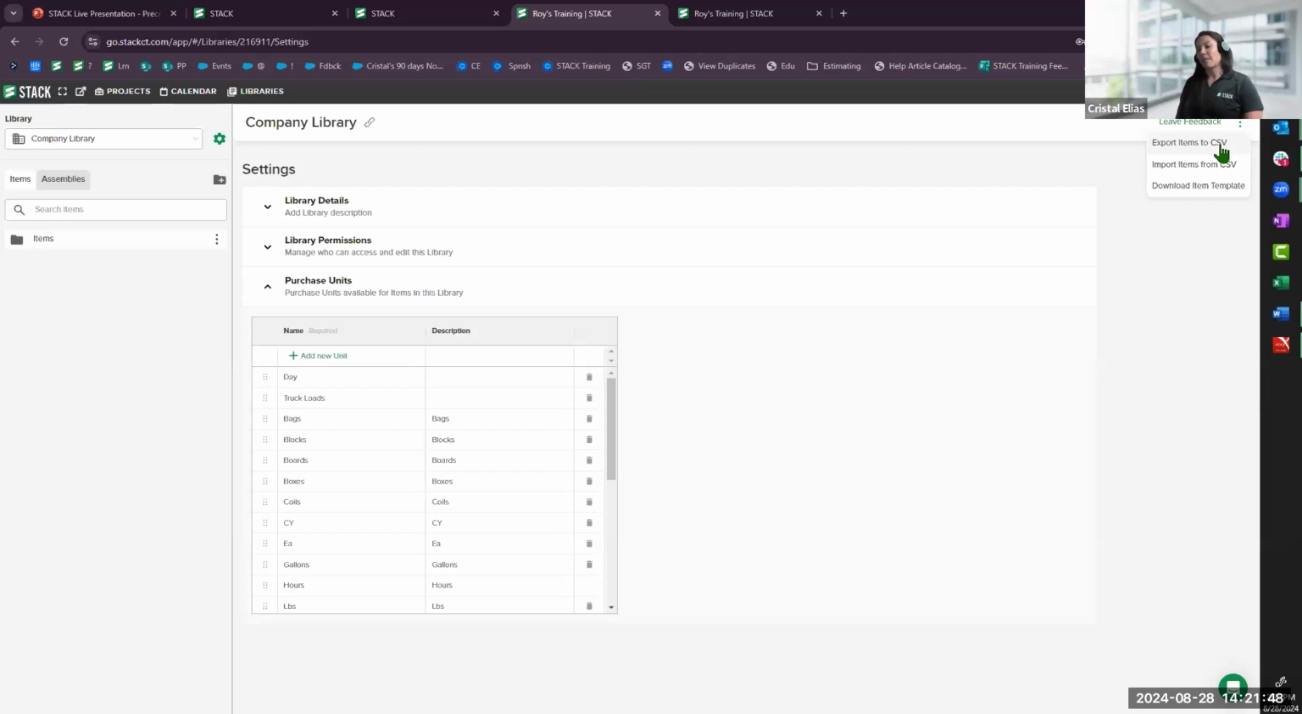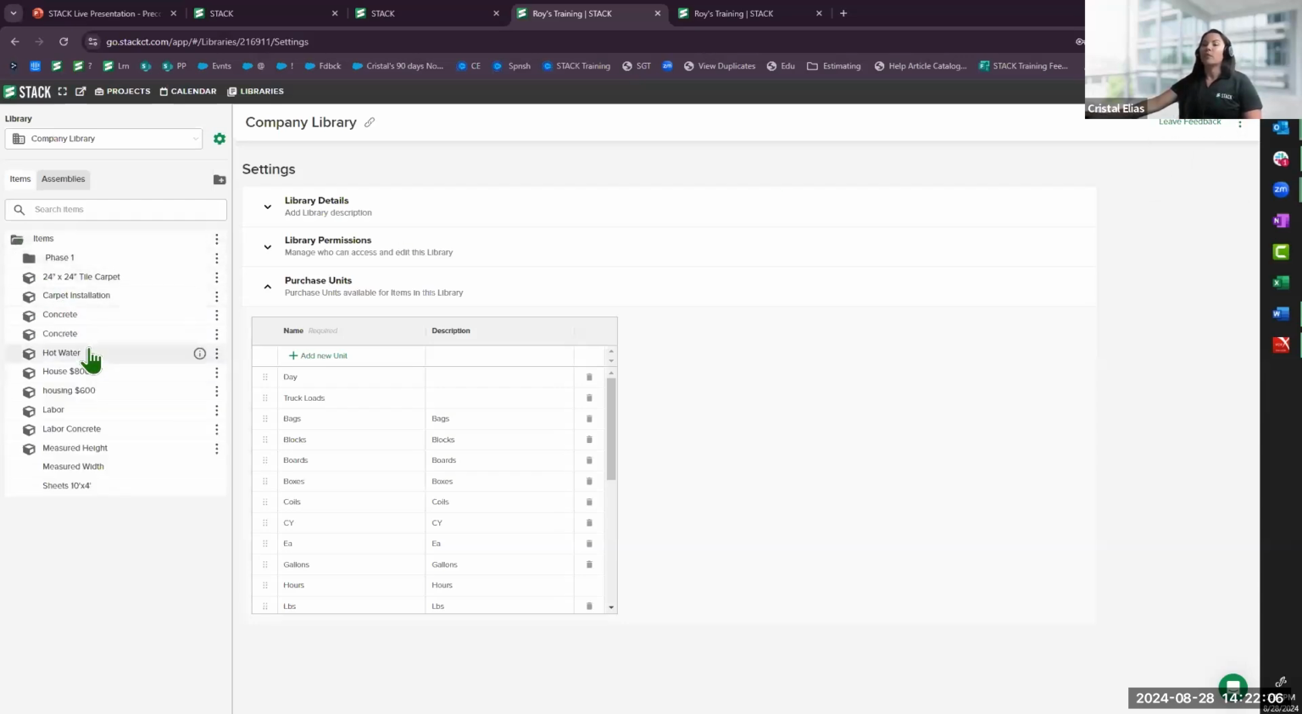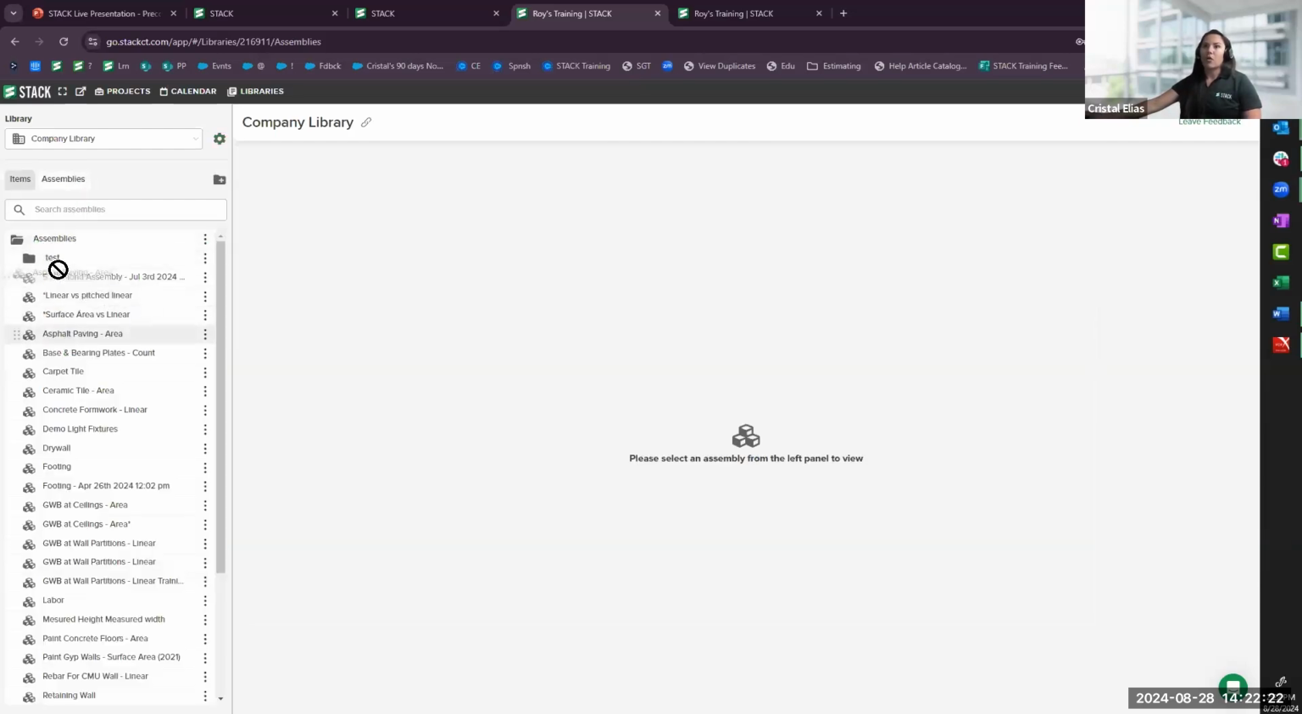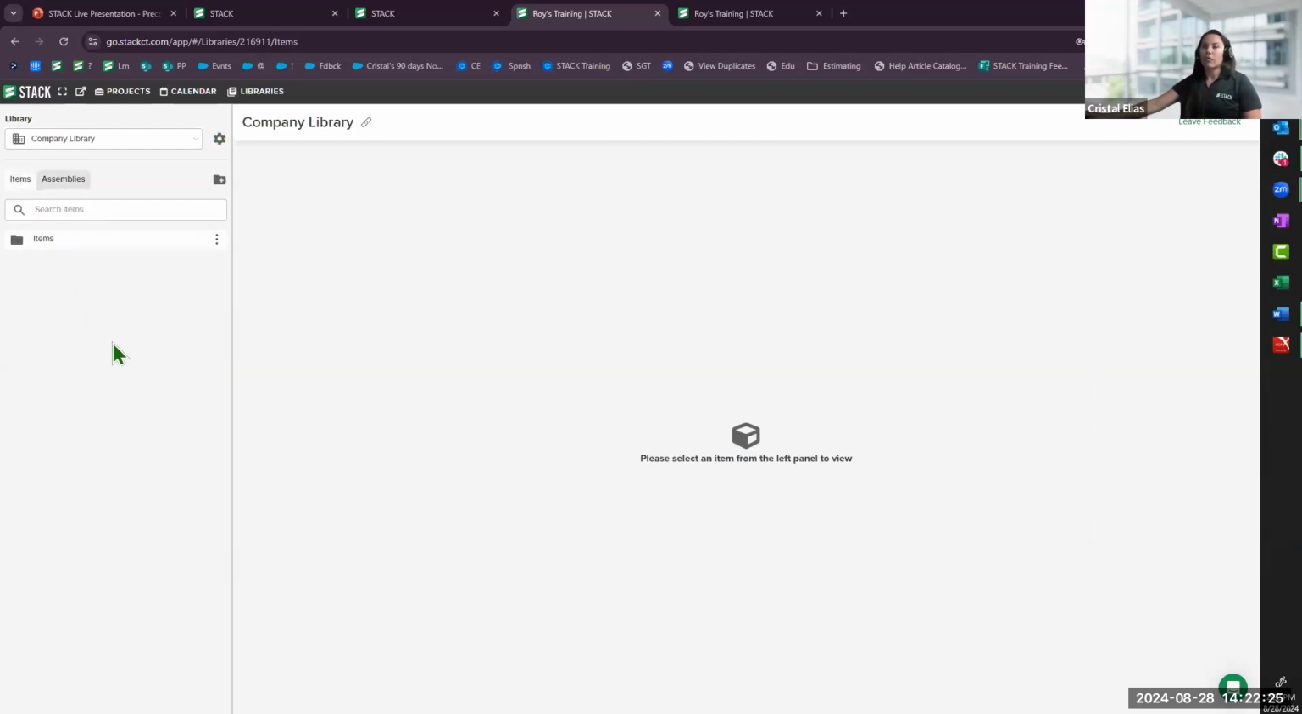So mass item import and export is now available in Stack, especially for those customers that have been with us for a long time. Keep that in mind if you need to make any updates and manage your items. While I'm on that topic, before I forget, you will also be able to arrange your items into folders. Just click on it, hold it, and drag and drop it into folders. That's also a new improvement that Stack has made in assemblies as well. So keep that in mind.